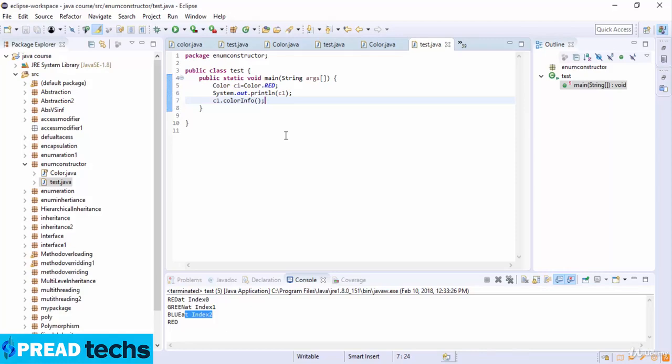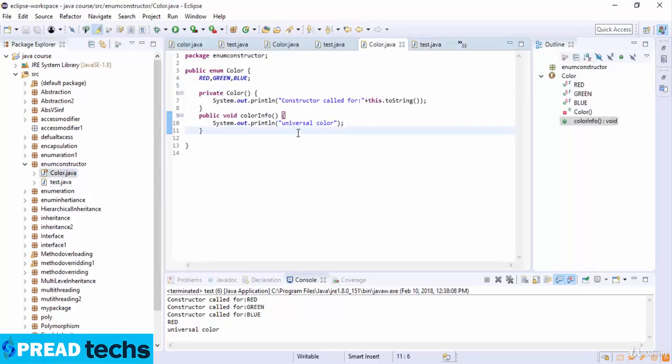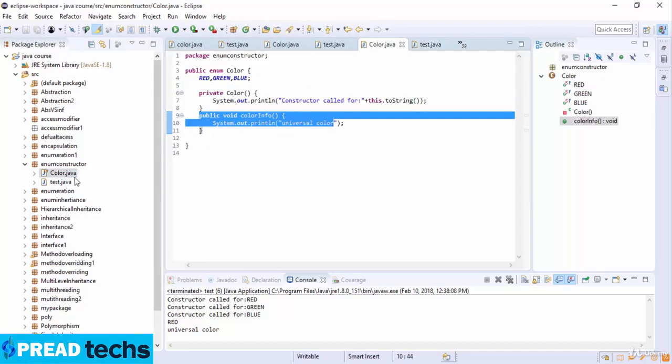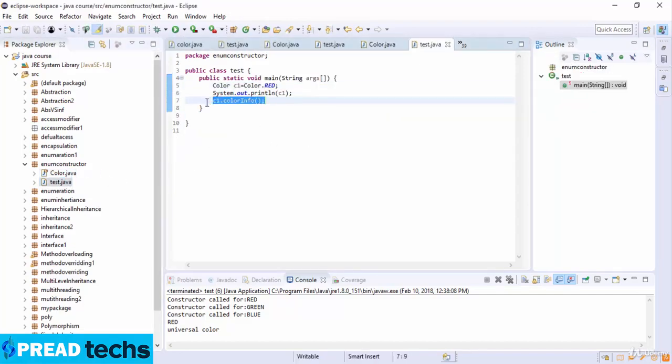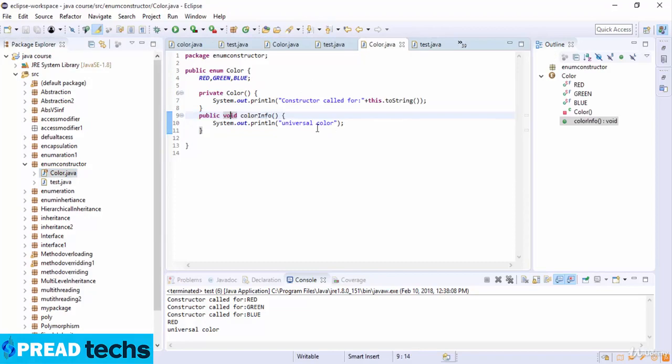Now I run this code, and you can see that first of all I call the constructor for red, then green, then blue, and then this color, which is red. And then I told you that this is the universal color. You can see here in the main method, I call c1.colorInfo. So this is the universal color here. These are some examples of enums with constructor, inheritance, and enum classes.